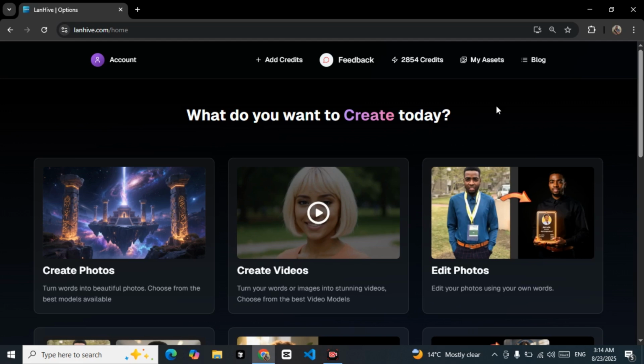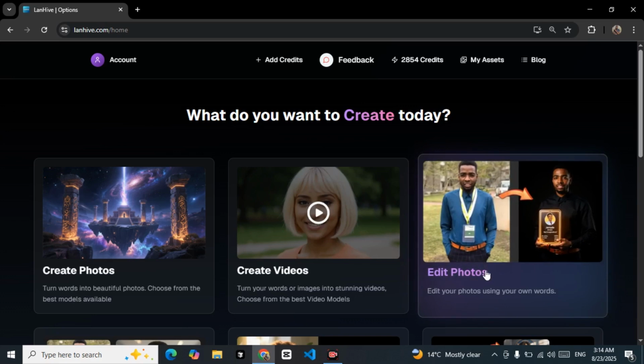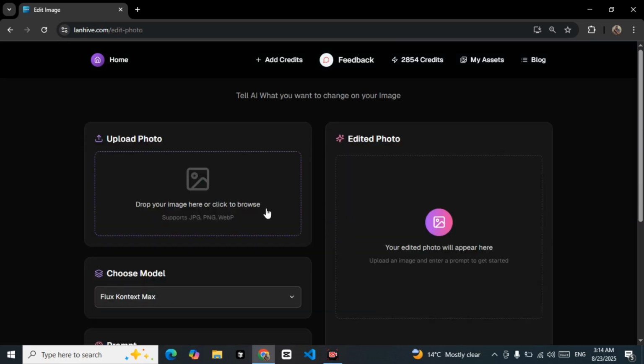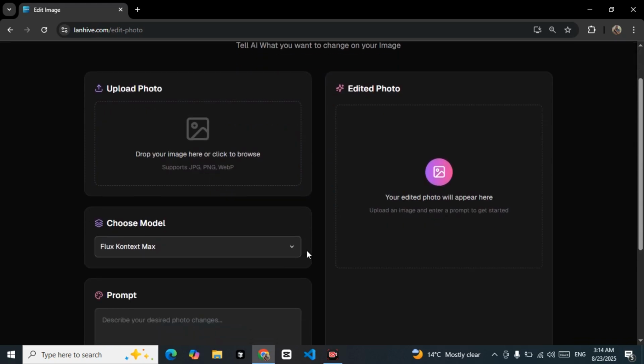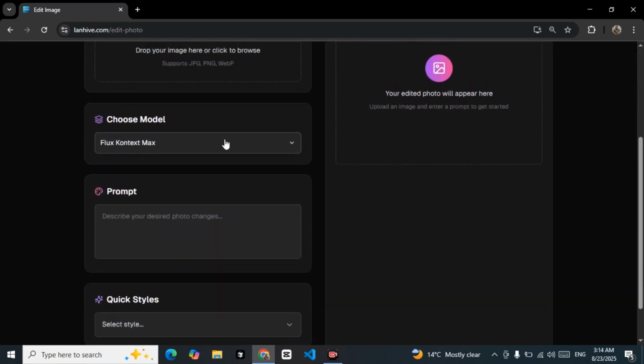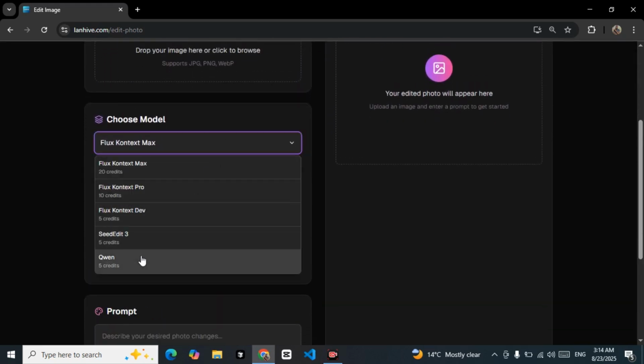Let's get started. We'll click on Edit Photos here, and once we are here, we can upload the image that we want to edit and also the settings that we want. So for the model, I'll choose Qwen here.